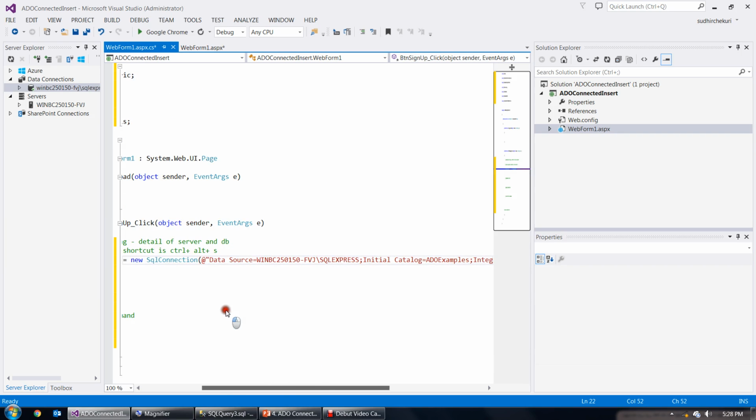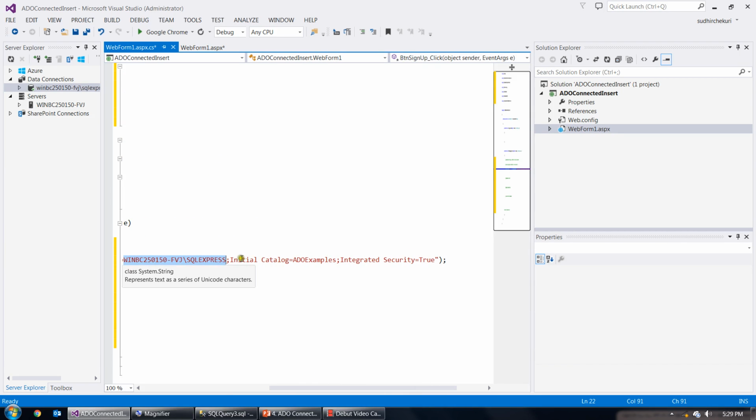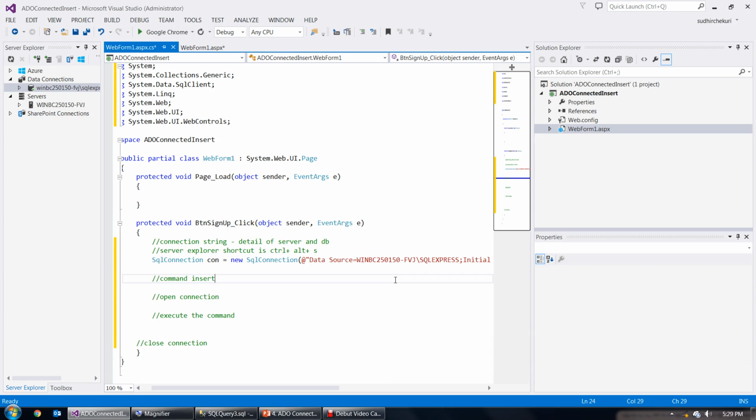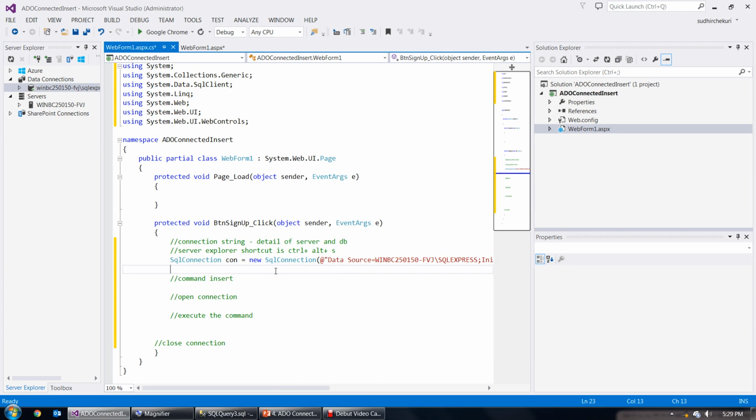Now the data source is the first property, which contains your server name. This is your server name. The next property is initial catalog. Initial catalog is your database name, and your database name is edu examples. And finally you have one more property called integrated security equal to true, which says that you are using Windows authentication. If you are using SQL authentication, instead of integrated security equal to true, you will get user ID and password, which you'll use for SQL authentication. So this is a Windows authentication connection string.